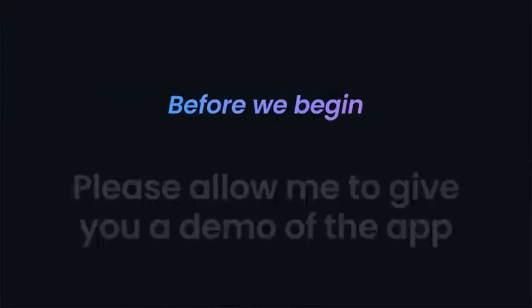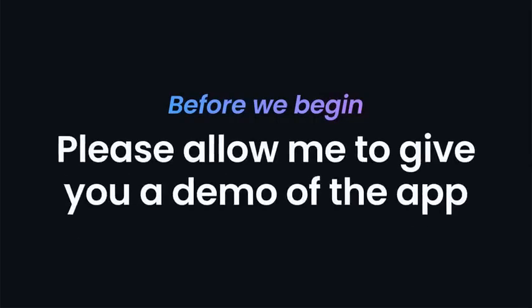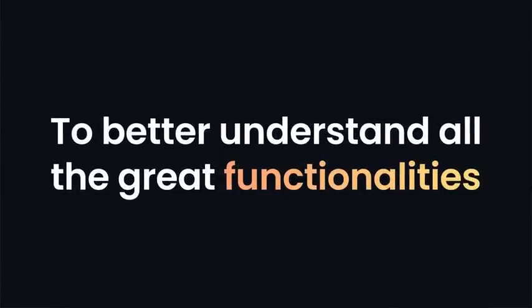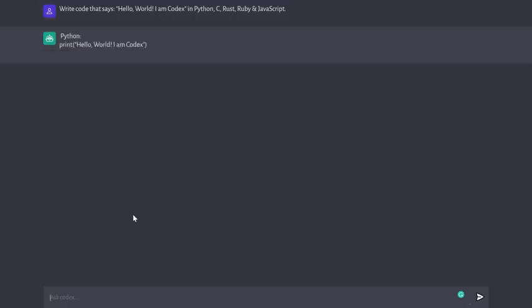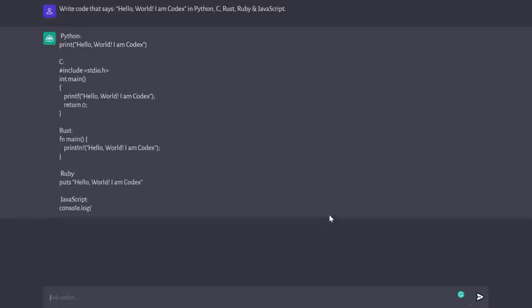Before we begin, please allow me to give you a quick demo of the application to better understand all of the great functionalities you'll build today. Before I show you a couple of things our AI can do, let's let it introduce itself by typing: write code that says, "Hello world, I'm Codex" in Python, C, Rust, Ruby, and JavaScript. And just like that, it's going to start introducing itself to all of you.